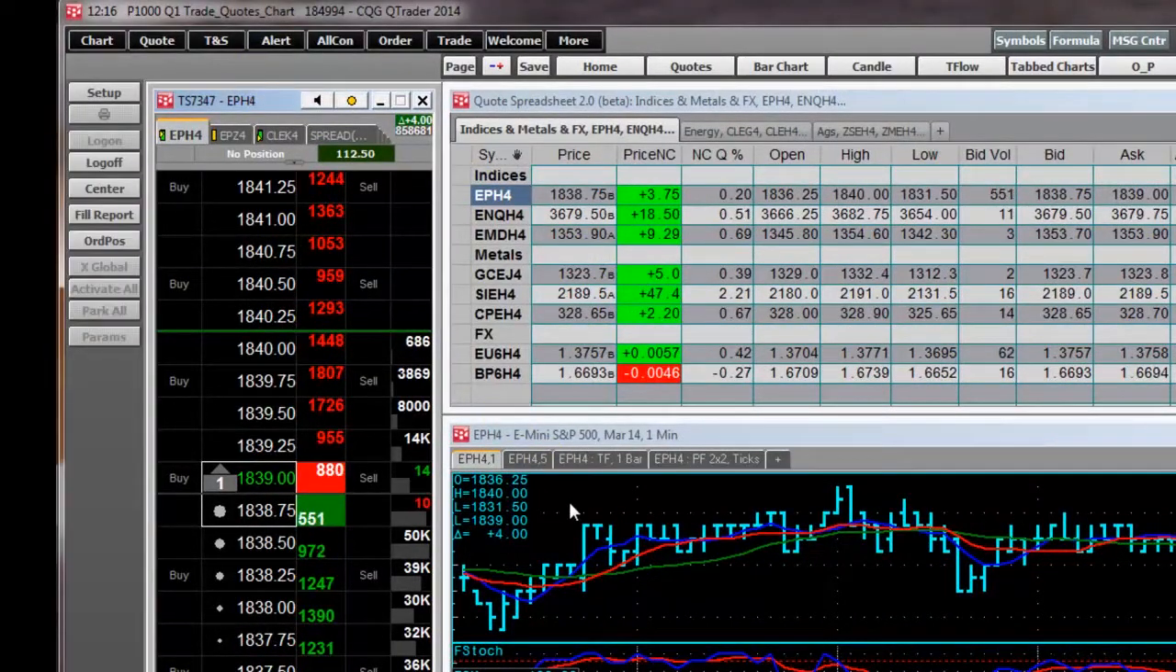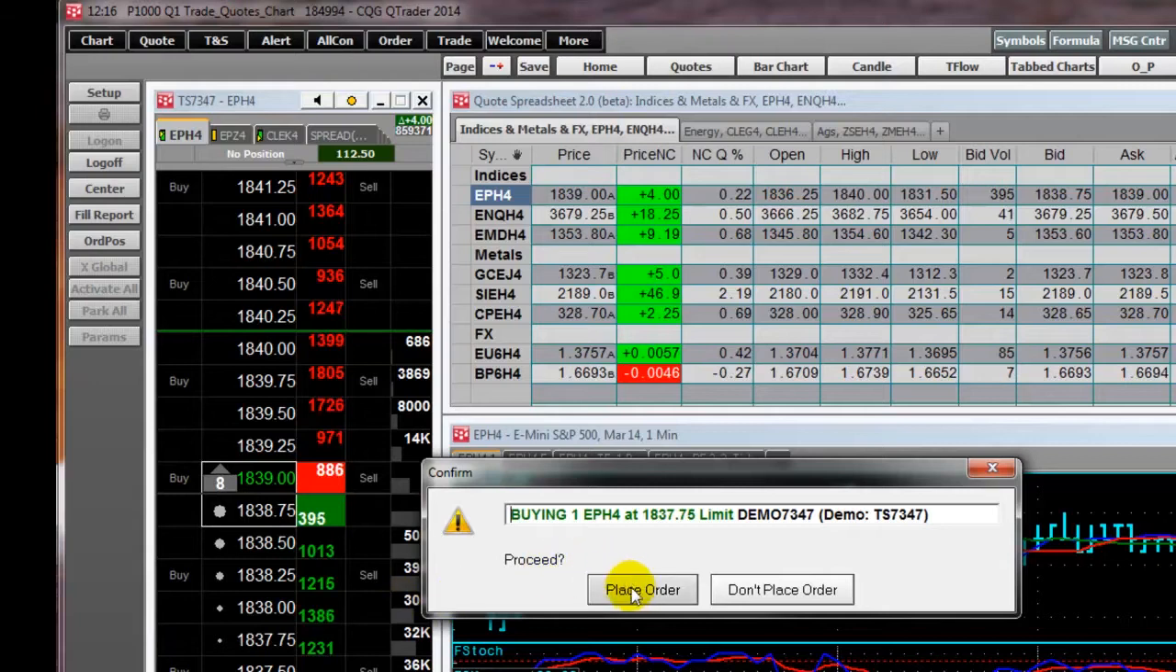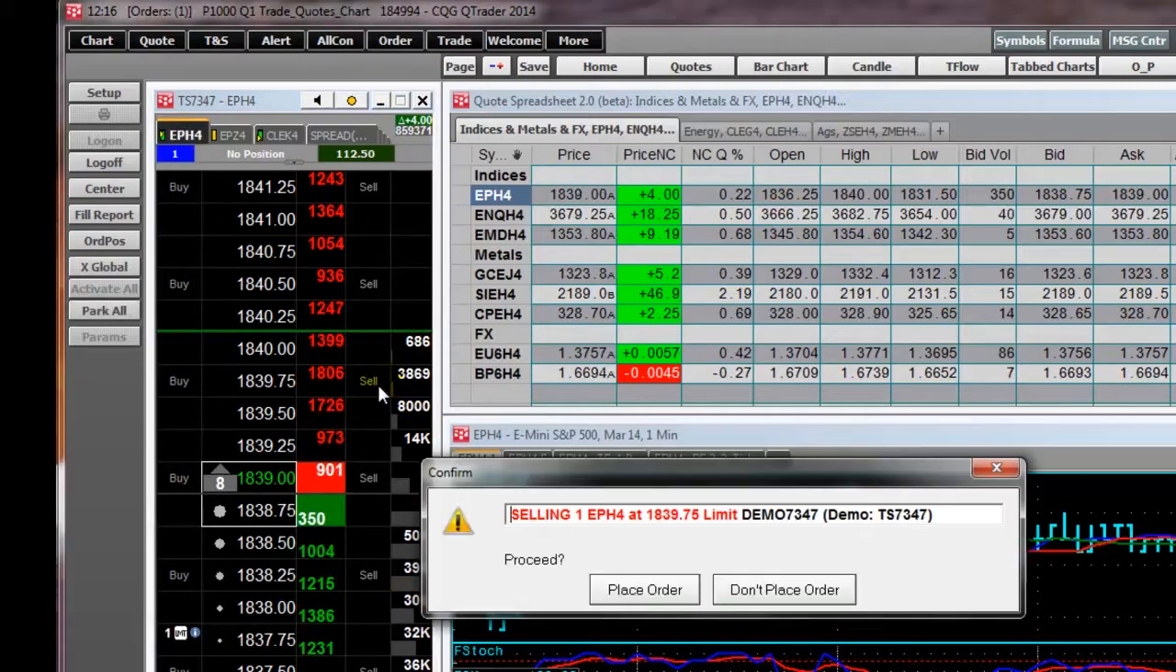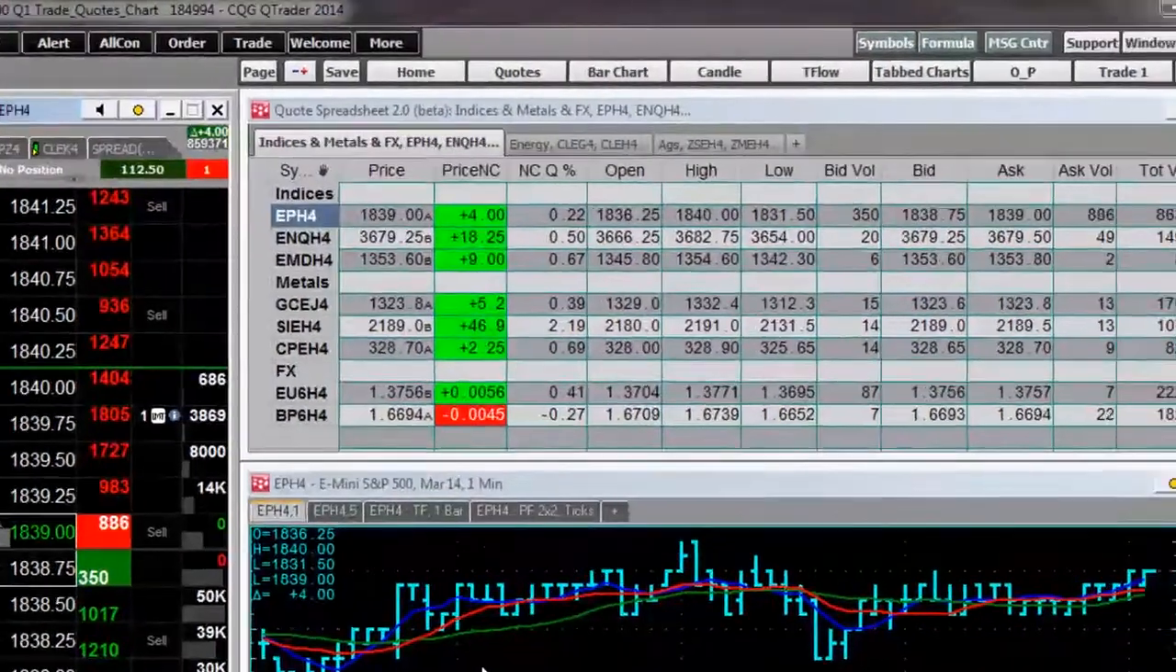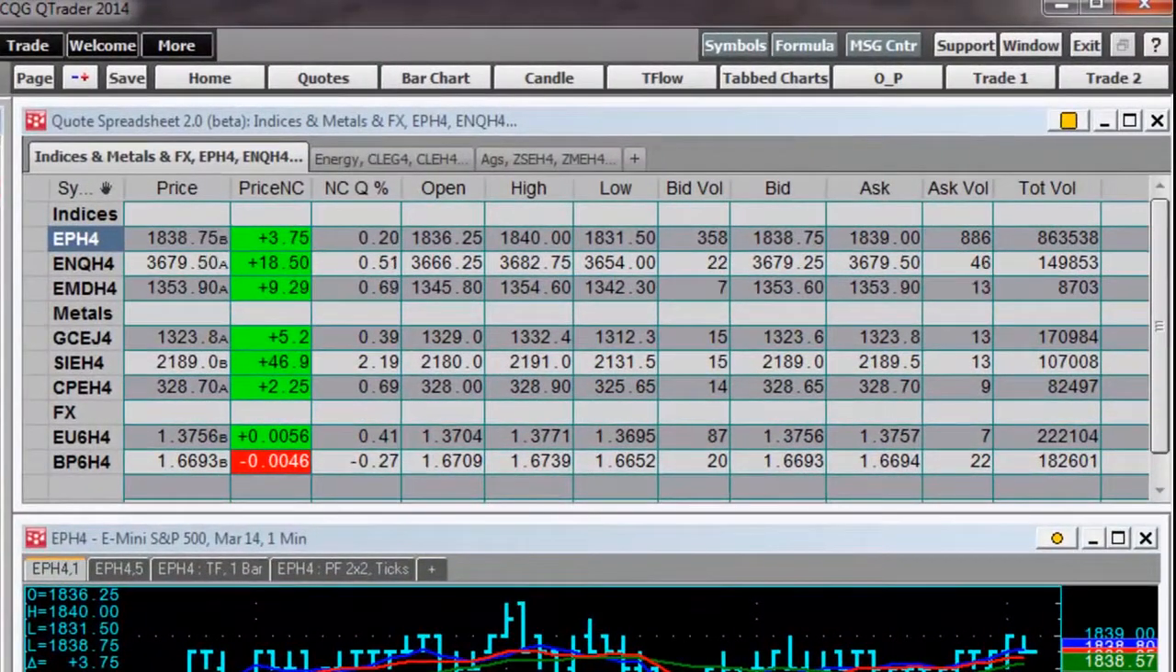which is a depth of market view of the exchange's order book and is used for placing and managing orders. Next is the quote spreadsheet, which is a multi-symbol data display of today's market activity.